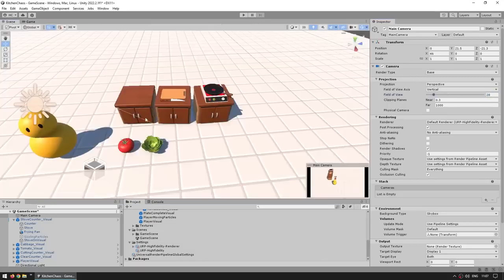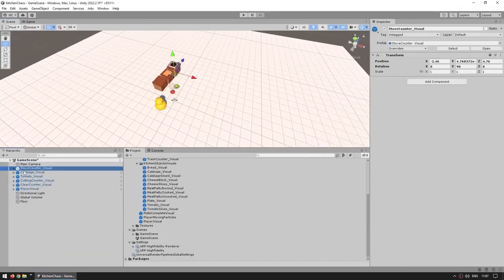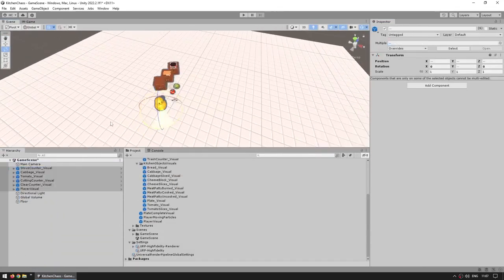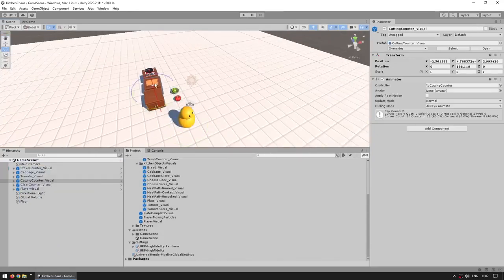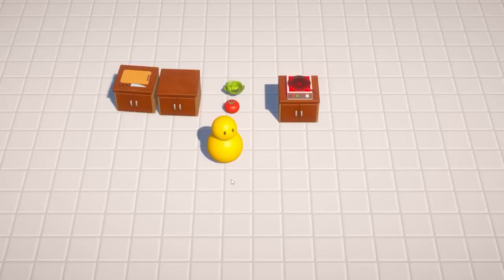Let me just rotate the objects so they actually face the camera. So on the hierarchy, let's just select all the objects. Let's rotate them all around and just position them. Again, we're only using these just to see what they'll look like. We're going to delete all of these objects in a bit. Okay, so yep, that's the game view.